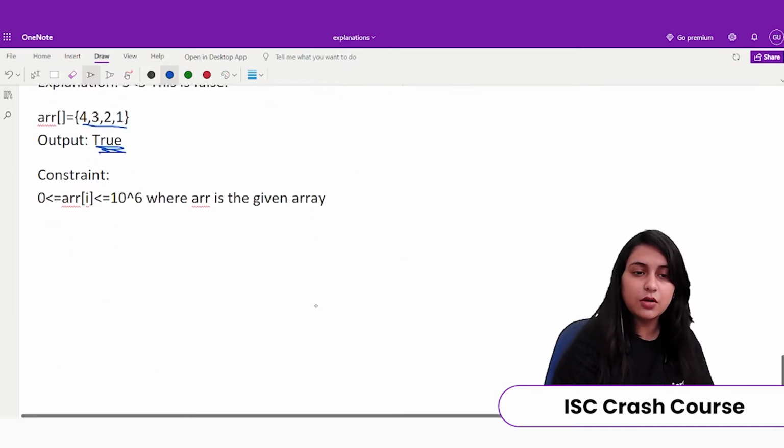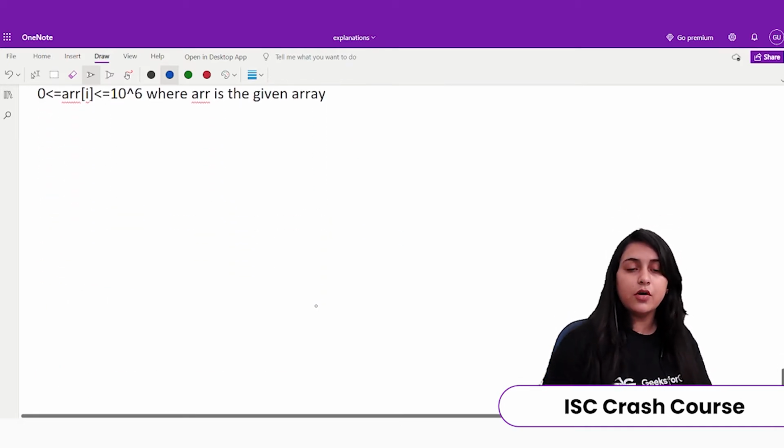Now let's just talk about the algorithm. If you talk about the algorithm, the first thing is that if your size is, let's just suppose that I'm storing size in n.